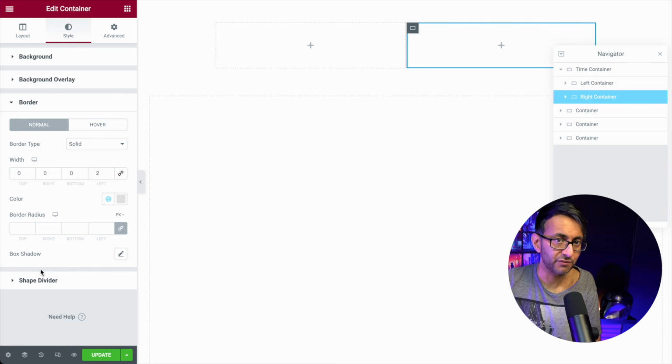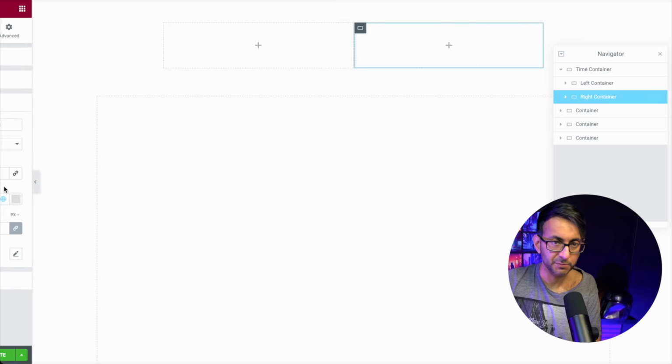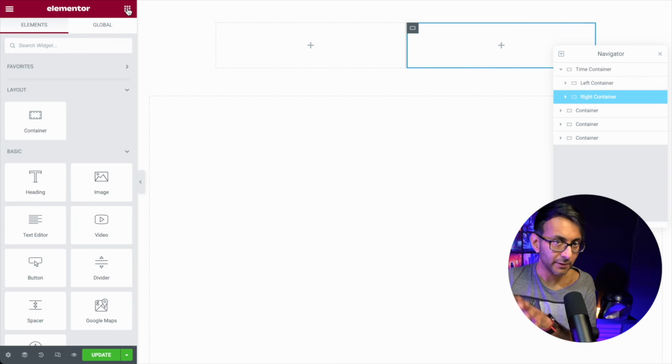If you try and preview that, you're not going to see anything because there is no content at the moment. We have a line, but look, until you have content, it won't be visible. So bear that in mind. Let's now add in our content.